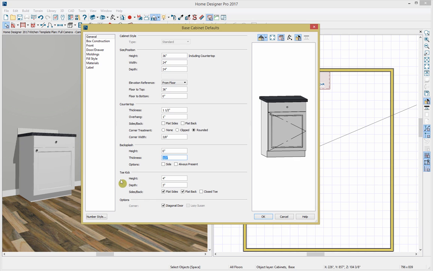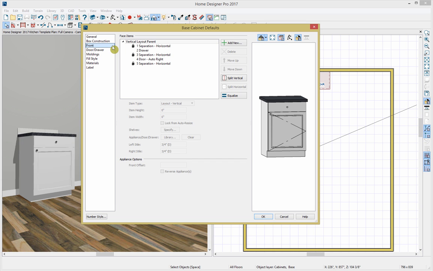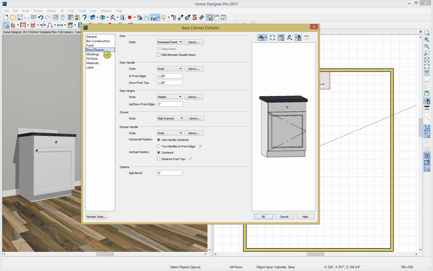If you want to change the toe kick, you have control over it here. Box construction is only an option with Home Designer Professional. This is where you can change it to framed or frameless. Our front tab is where you can change different components within our cabinet. We're going to keep the drawer and door set for now, but as we continue on, I'll show you how we can modify the front objects. Door and drawer, this is where you can change different styles within our cabinet.